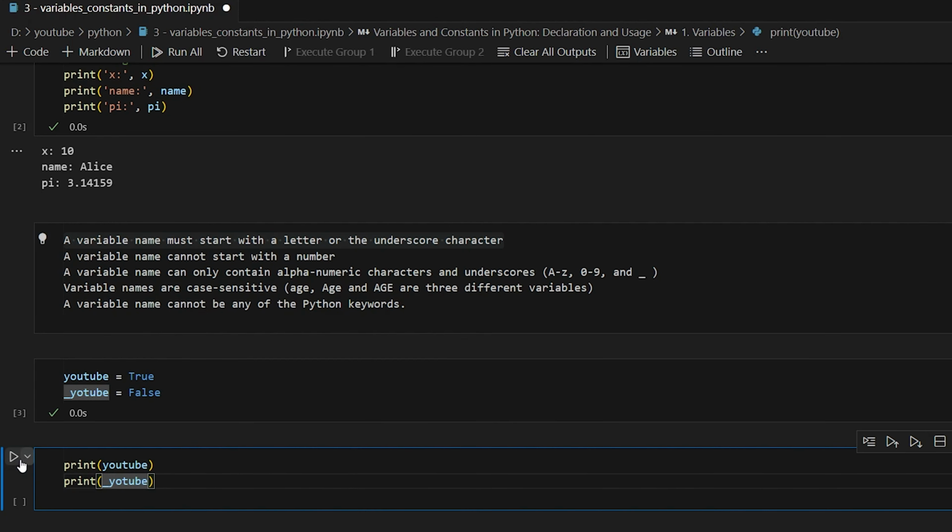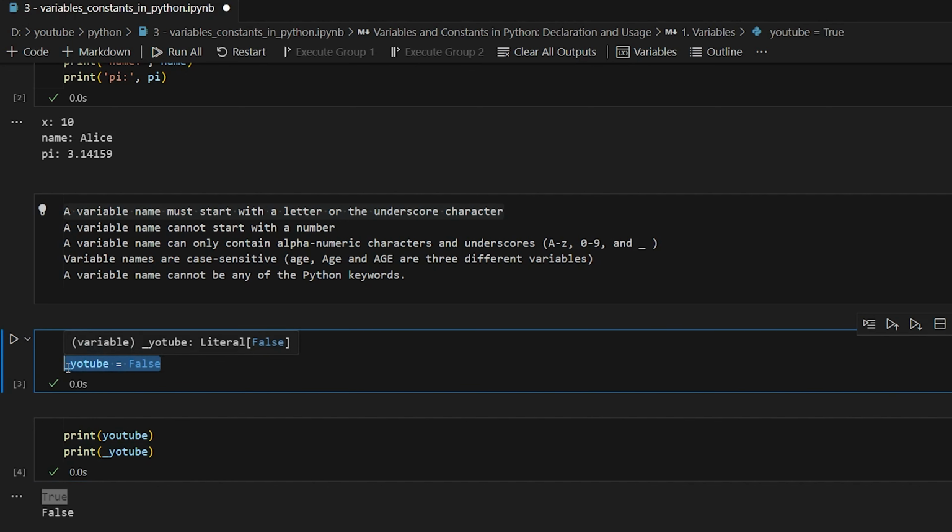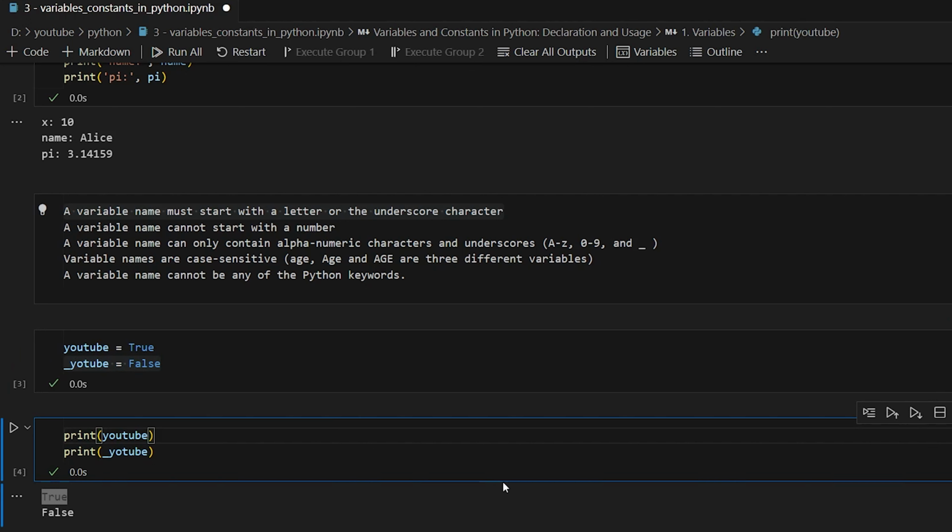And these are my 2 variables. I'm going to run this, and here you can see the first one is true, which is working correctly, and the second one's value is false. So when we use an underscore, it is going to be different.